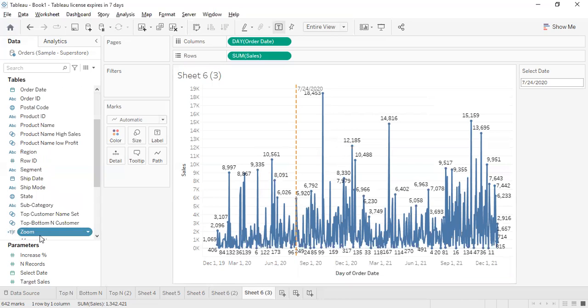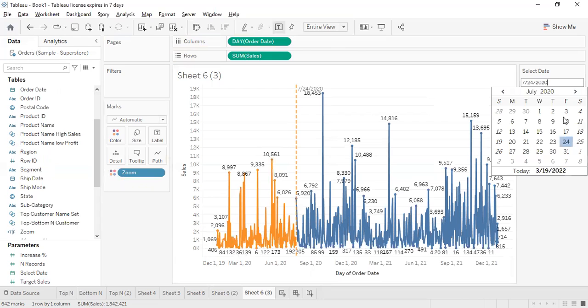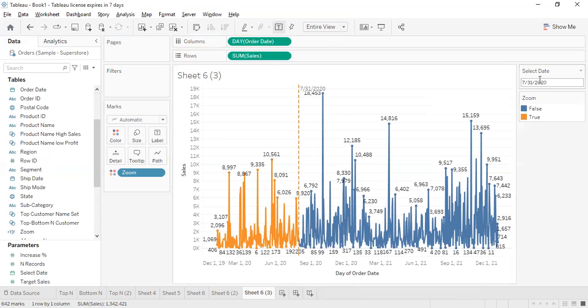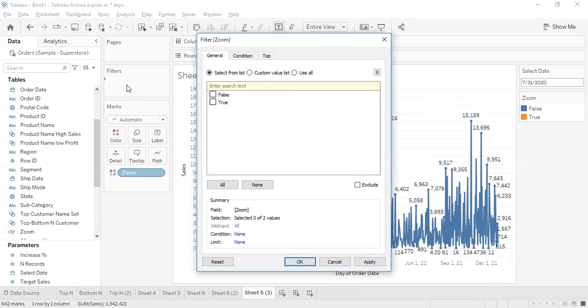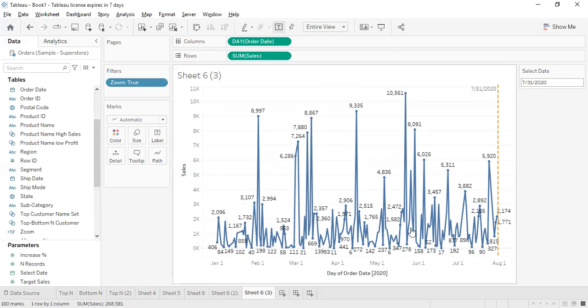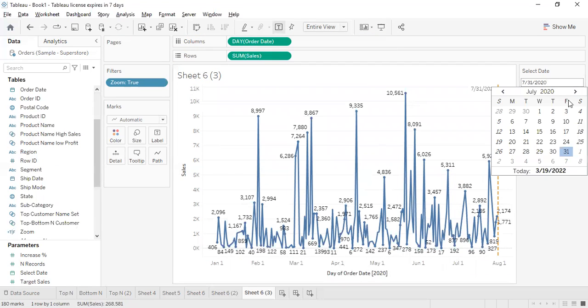So it will return true or false. If you drag this into the colors, you can see it, right? You can use it in multiple ways. You can see this area is highlighted, correct? And if you want to filter out, then drag this into the filter, click on the true part and click on OK. Then it will zoom in on the first part only. If you change this date, you can see.